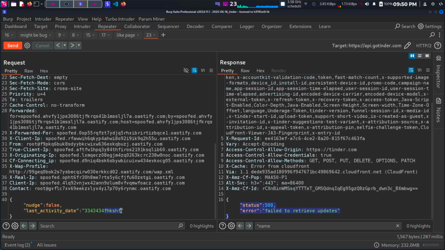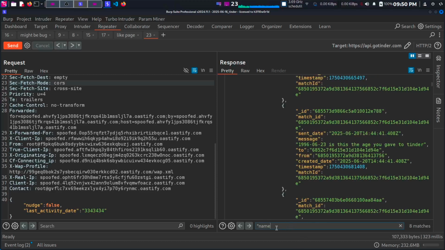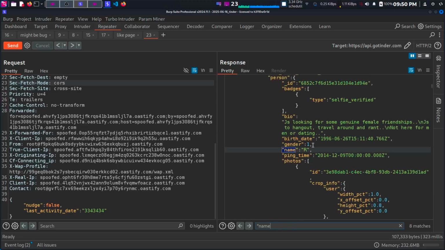Look at the response byte length. It changed to a huge number. So let's see what data it returned. We can see the name, date of birth, and some other sensitive data related to the person that matched with our account. But it shouldn't be this way. When we change the last activity date, it should show invalid activity date, but it returned sensitive data.